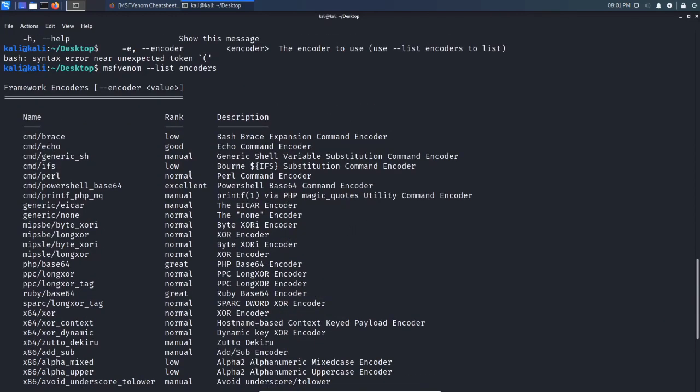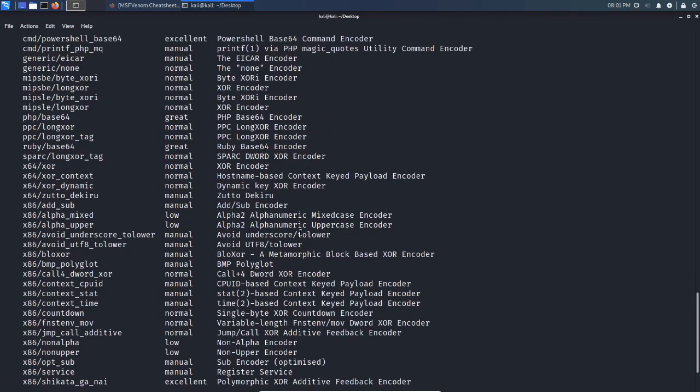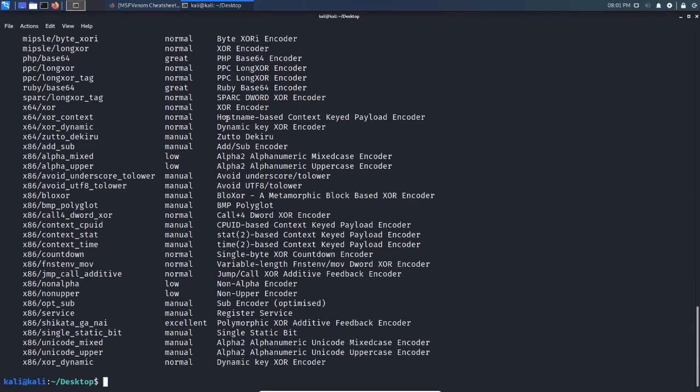And the important thing you want to take a look at is, of course, the platform. So this is CMD. You also have x64, x86 or 32-bit. And then, of course, you have your rank, which sorts it from low to excellent. And of course, low means this is not a very good encoder. Excellent means this is an excellent encoder. And in our case, we're looking for Shikata Ga Nai. All right, so Shikata Ga Nai is right over here. And Shikata Ga Nai is a polymorphic XOR additive feedback encoder.